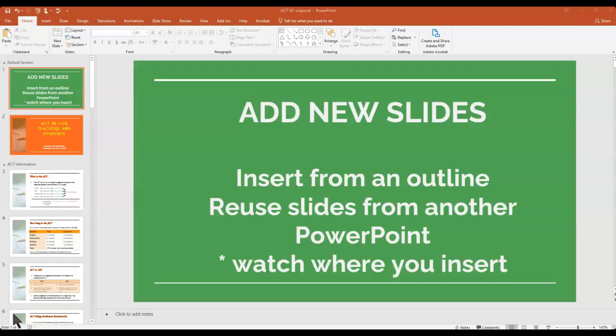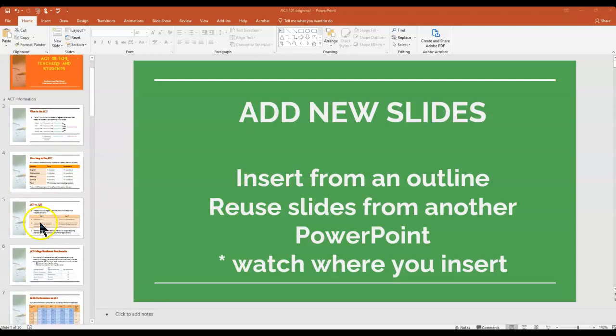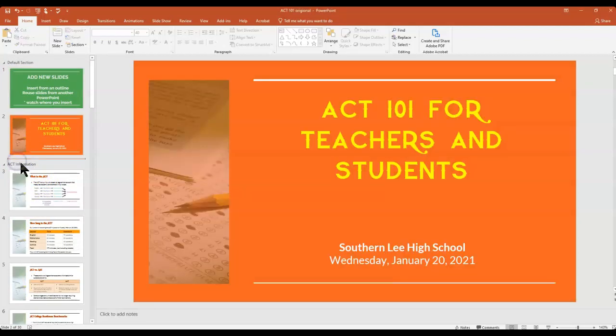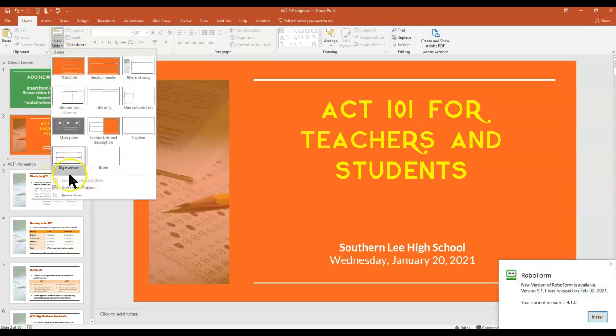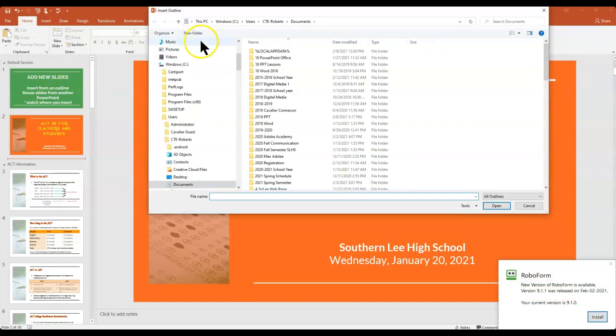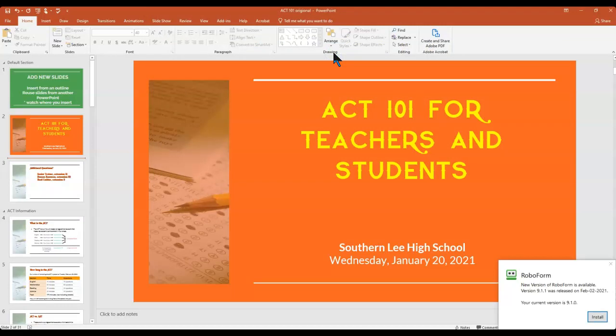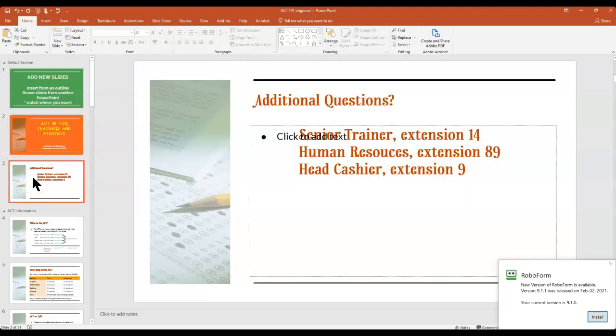To add a new slide, one way is we can insert from an outline. Pay attention to where you are. If they want you to insert a slide after the second one, we can click New Slide, and we can choose Slides from Outline. It will tell you where to look for the outline. In this case, it's on the desktop, and I'm going to choose the one that says Contacts. And then here is the information, and it already appears.